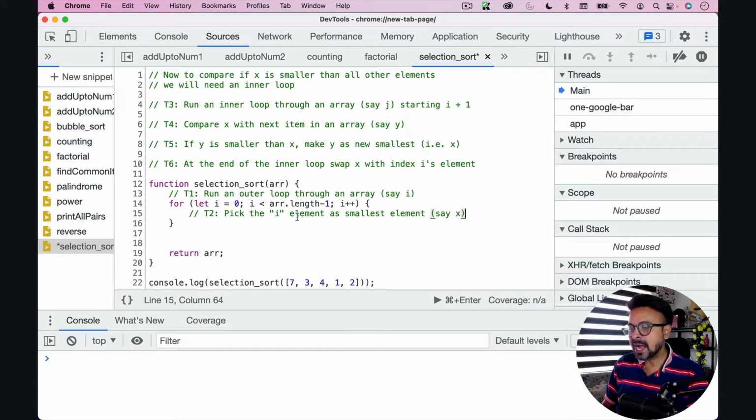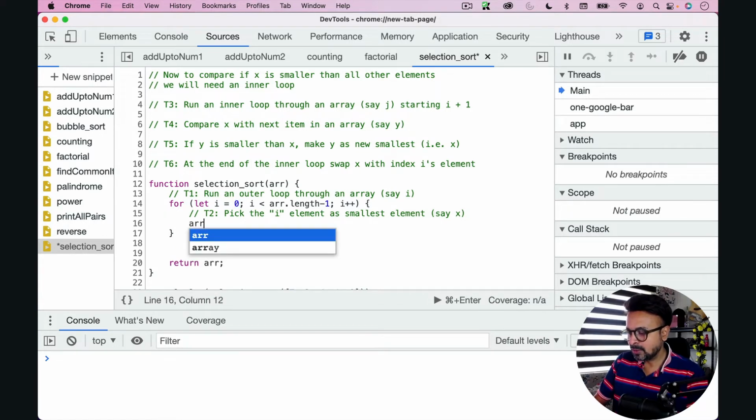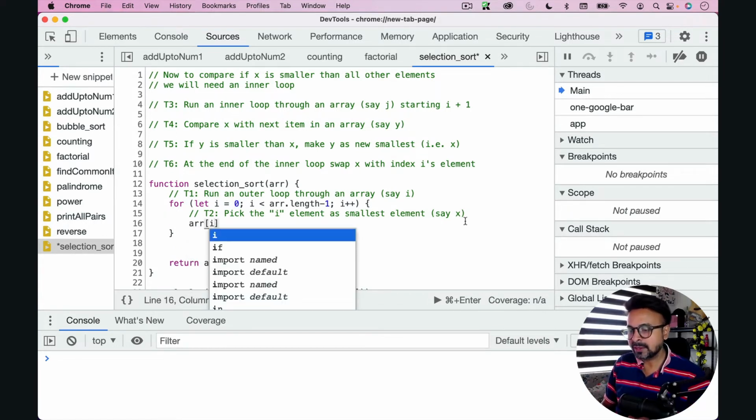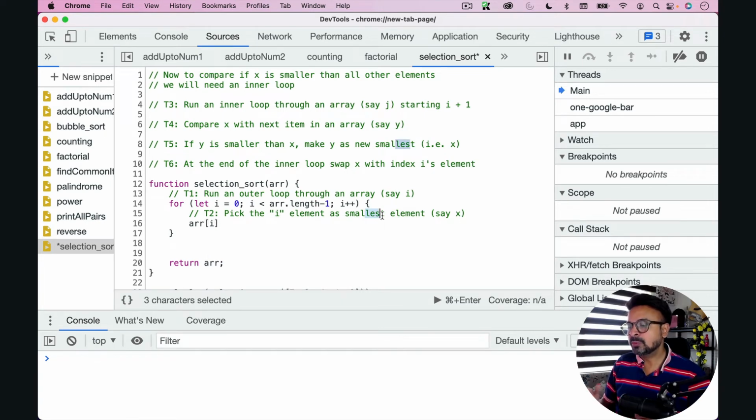So pick the I element. Initially I is going to be 0, so we are going to pick that element. We are going to pick something like this, maybe array of I. We're going to pick array of I as the smallest element. So we'll start with the first element as the smallest element. That's what is happening in that animation which I have shown you, right? So this will be the smallest element.